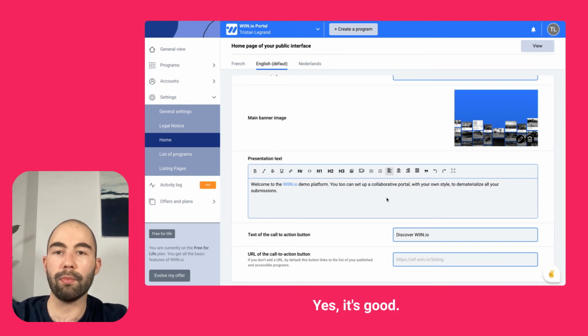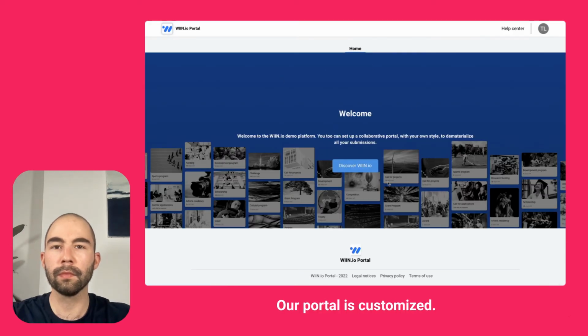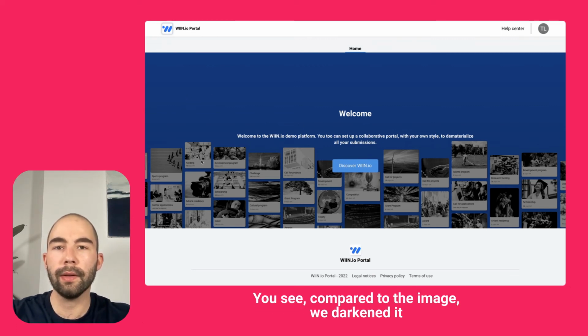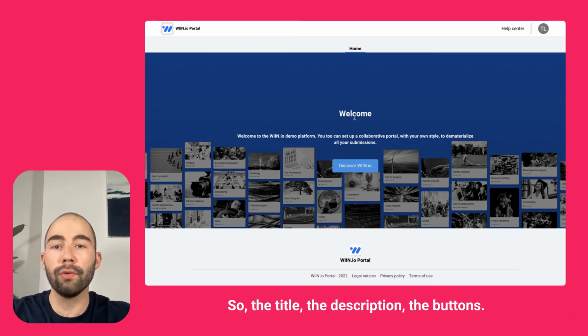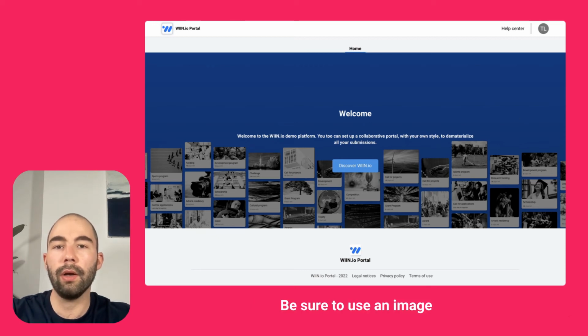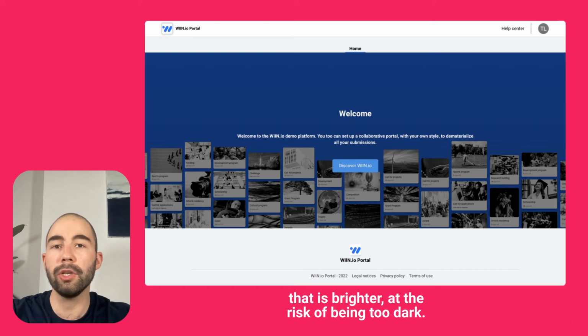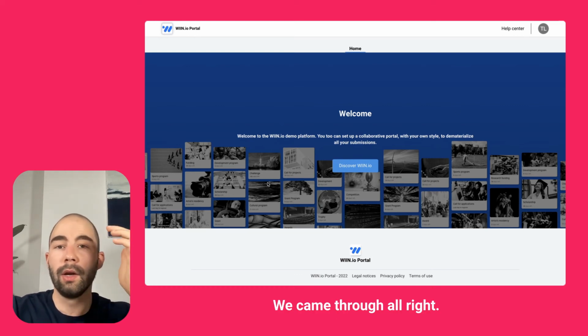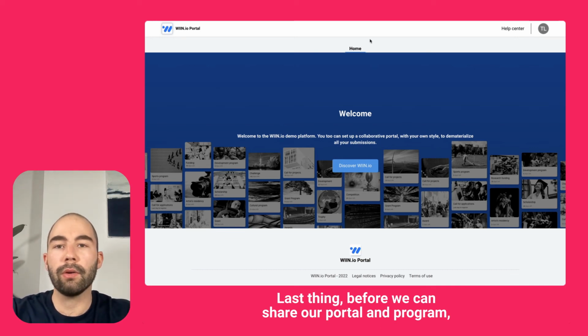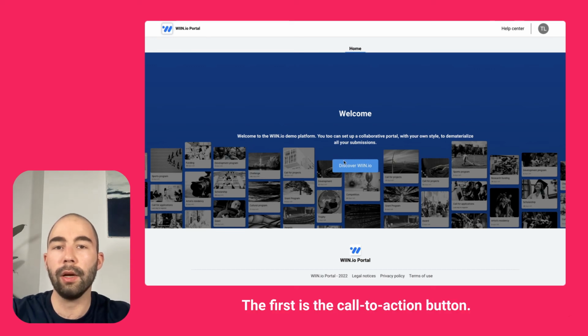So that's it. Our portal is customized. We have our message and search. You see, compared to the image, we darkened it to make the elements in the foreground stand out, the description and the button. Be sure to use an image that does not risk being too dark. Now, before we can share our portal and programs, there are two things.